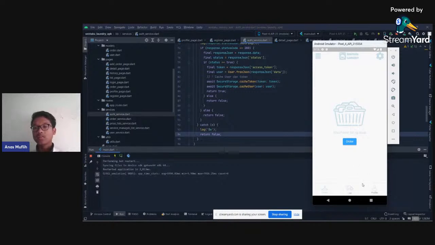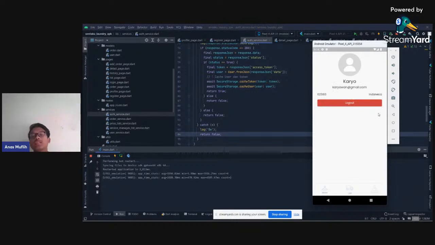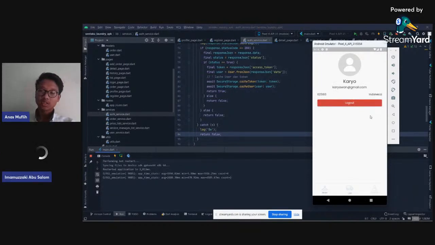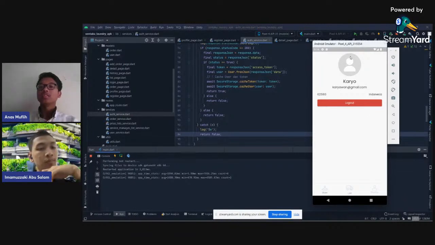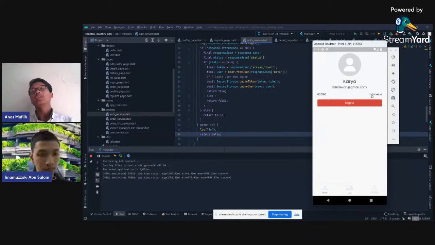And for the first page, we have the profile page. Okay, I know this UI is not so good. It's just a simple thing that contains the name, the email, the phone number, and the address. And this address is useful for the laundry team to know where the customer's address is, so the laundry admin can come to the user's house to take the laundry.